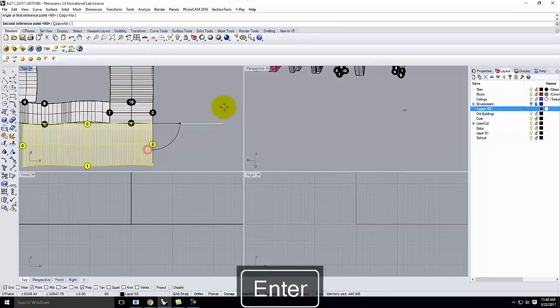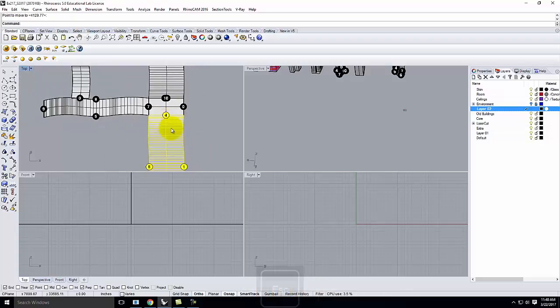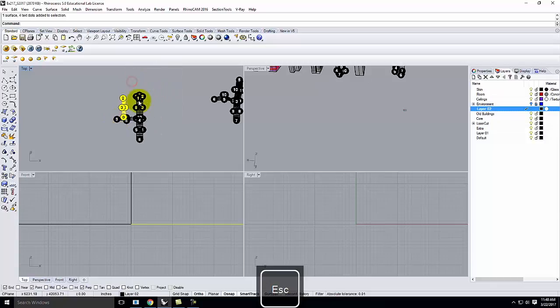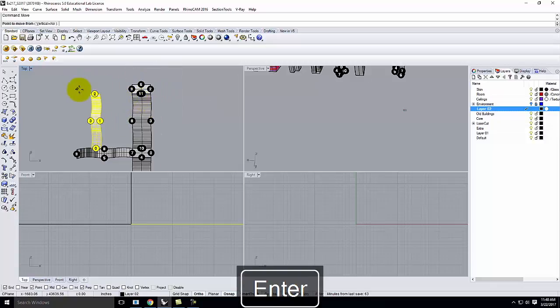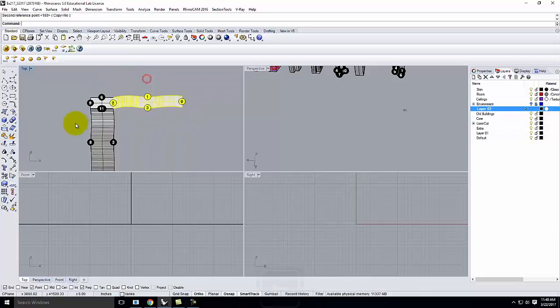Oh wait, I made a mistake on that one. Sorry about that. Wrong corner. It should have been over here. And then we could take this last one, and I could put it right here. As long as the numbers match up, the resulting shape can be different.